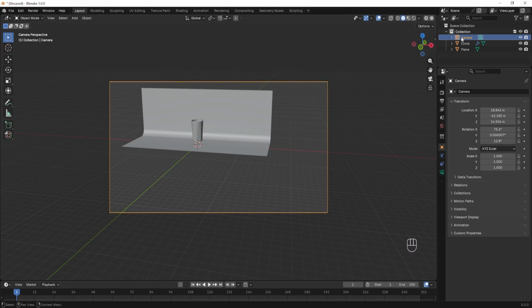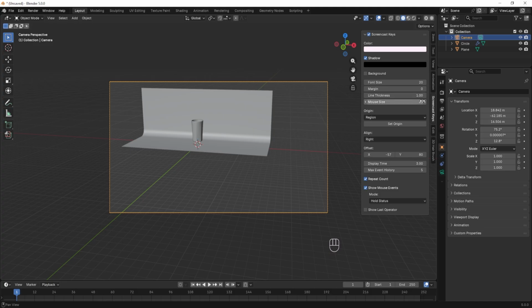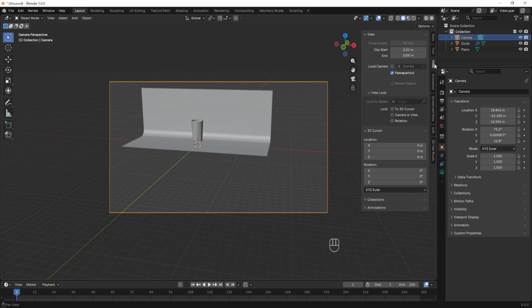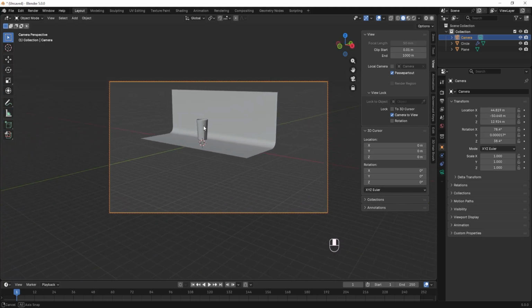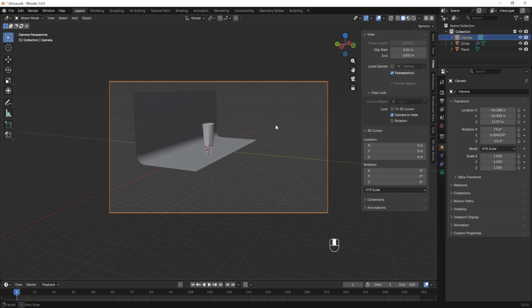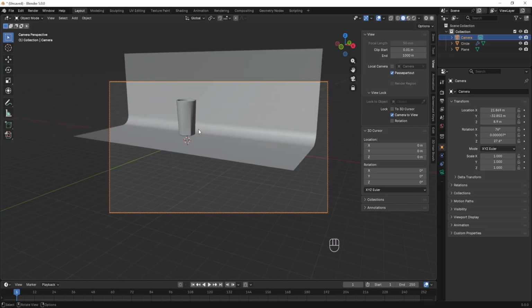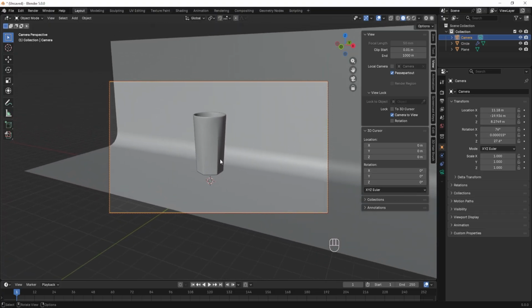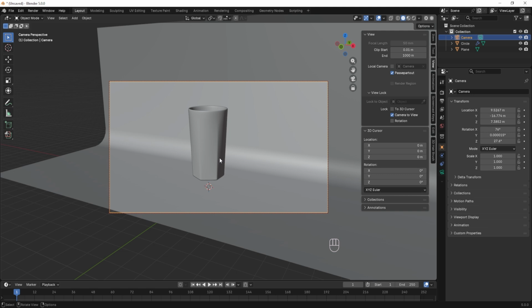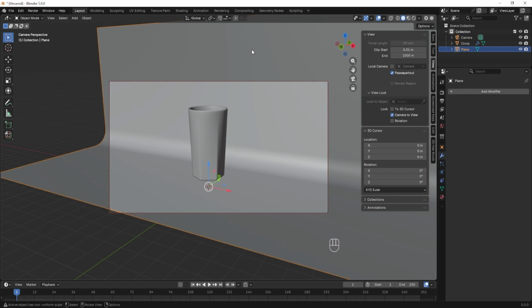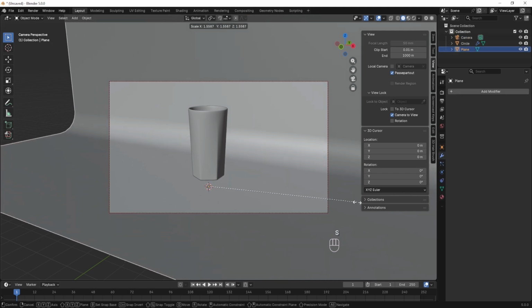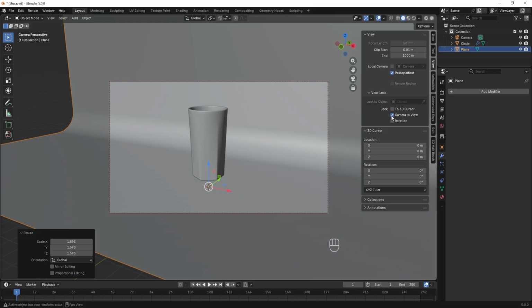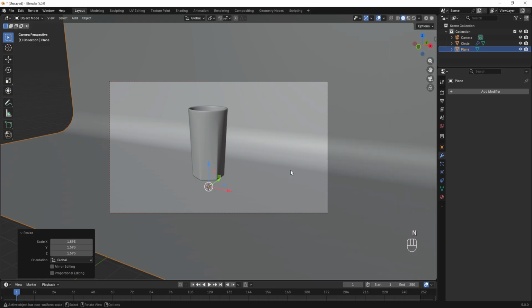Now make sure your camera is selected and go to the view and select camera to view, and now where we move, our camera is adjusted to the view. From here you can adjust the camera, just like this, and you can select it and press S to scale. Perfect. Now turn this off, press N to hide this.